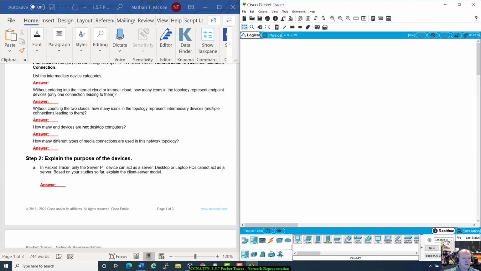So without counting the two clouds, how many icons in the topology represent intermediary devices? So back to intermediary devices. And it says network devices, but yeah, that's intermediary devices. So you can count all these up, all your routers, switches. Just don't click on the cloud stuff.